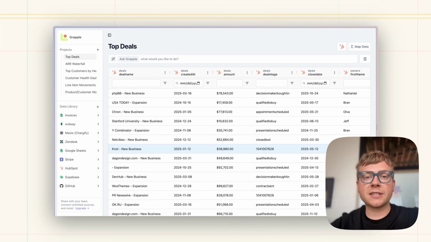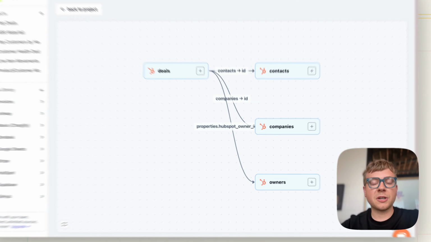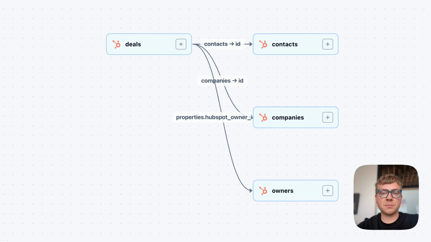Here we're looking at a project I've started putting together of my HubSpot deal data. I want to build a dashboard that helps me understand how my sales team is doing and help me forecast if we're going to hit the number from a pipeline perspective. If I come up here in the upper right-hand corner and click on the HubSpot logo, I can see the data that's available to me in this project.